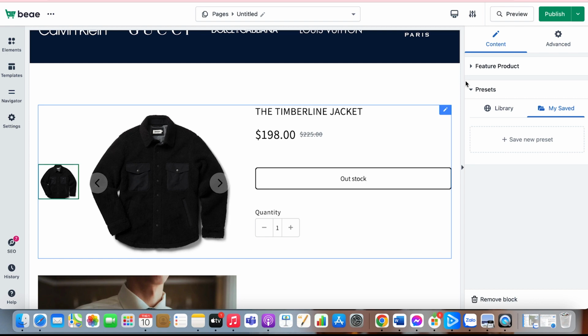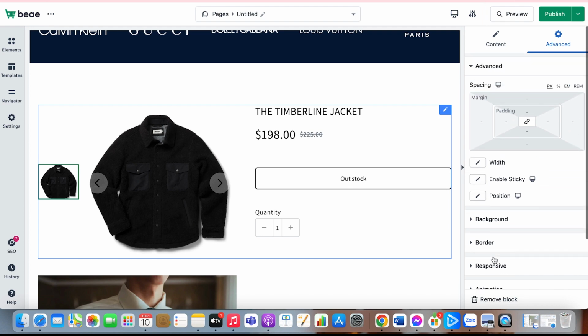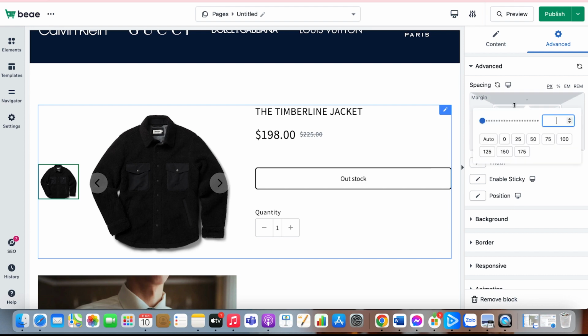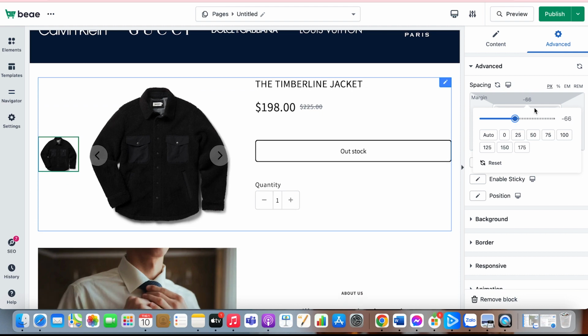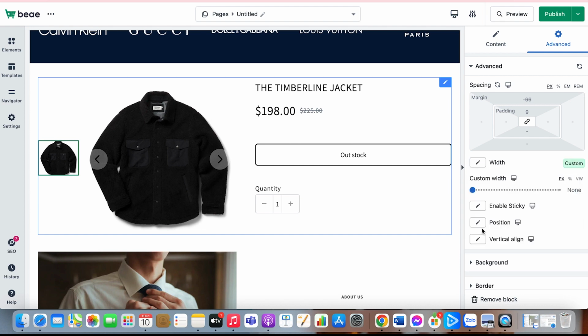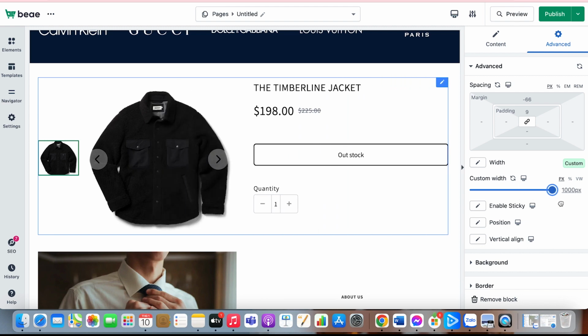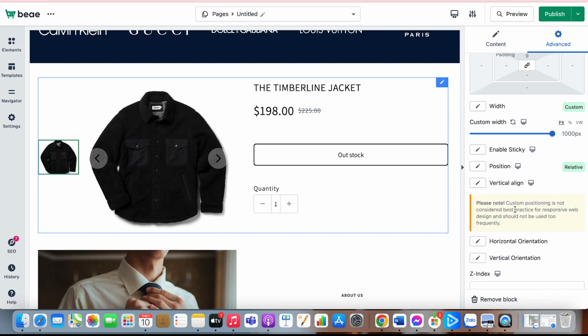In the Advanced tab, you can customize spacing, background, border, responsive, animation, and attributes. Margin is the spacing between sections, and padding is the spacing between the section and column. You can also customize the width of the feature product. This feature product can also set position. However, according to Beae's note here, it is not considered best practice for responsive web design and should not be used too often.